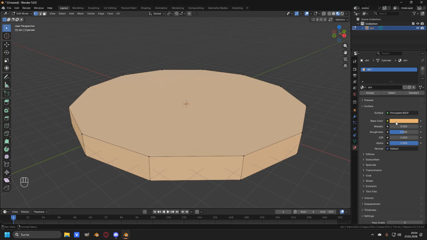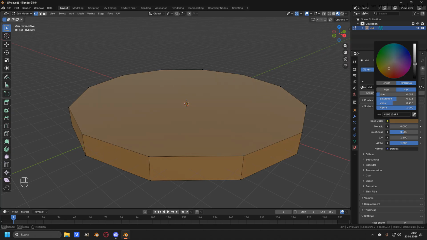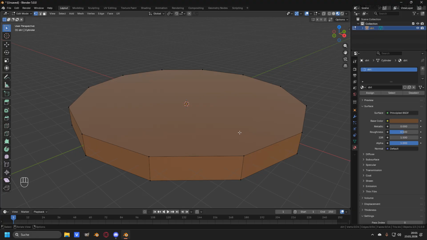So let's open up again the base color so we can adjust the color to a dirt tone. Move down the brightness at the right side right here to make this a little bit darker, and maybe move this dot again to get a better brown color, and I'm going with this color right here.